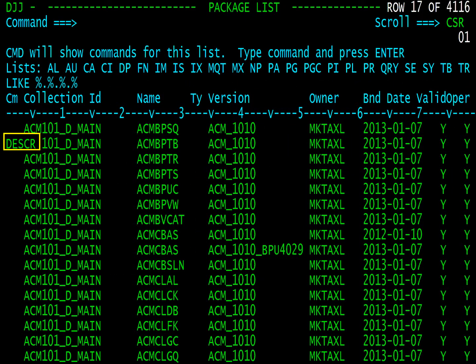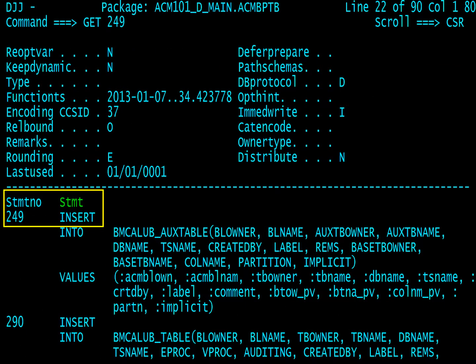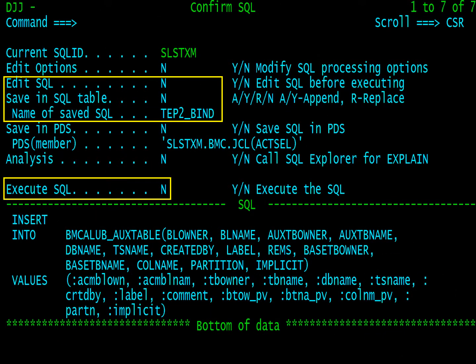Here we describe a package. Top is SYSPACKAGE. Page down to statement numbers and formatted SQL. Get the statement number, pull up a statement. Here we will get the SQL for statement 249. After getting the SQL, it can be edited, saved, or executed.